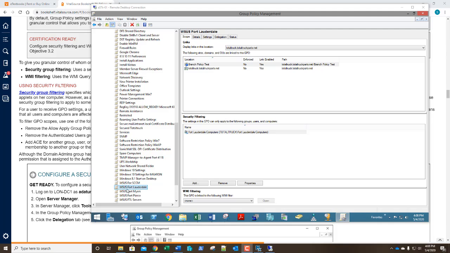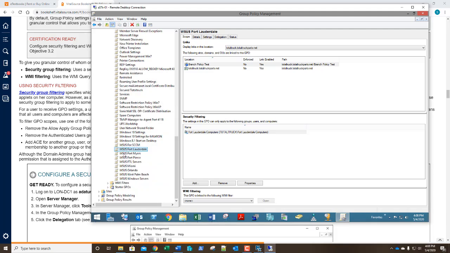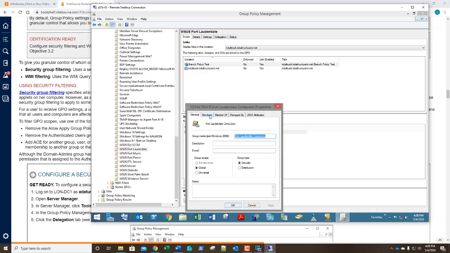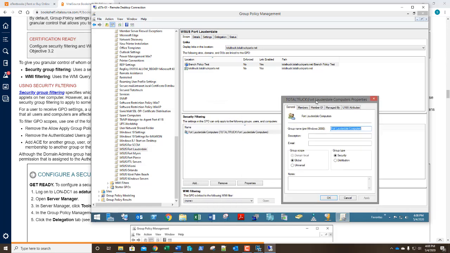Here's another example that we referenced in Lesson 7. Windows Update Services, WSUS. Their network applies them by location. And here we can see security filtering so that only those computers that are listed as a member of the Fort Lauderdale computers will get these settings.